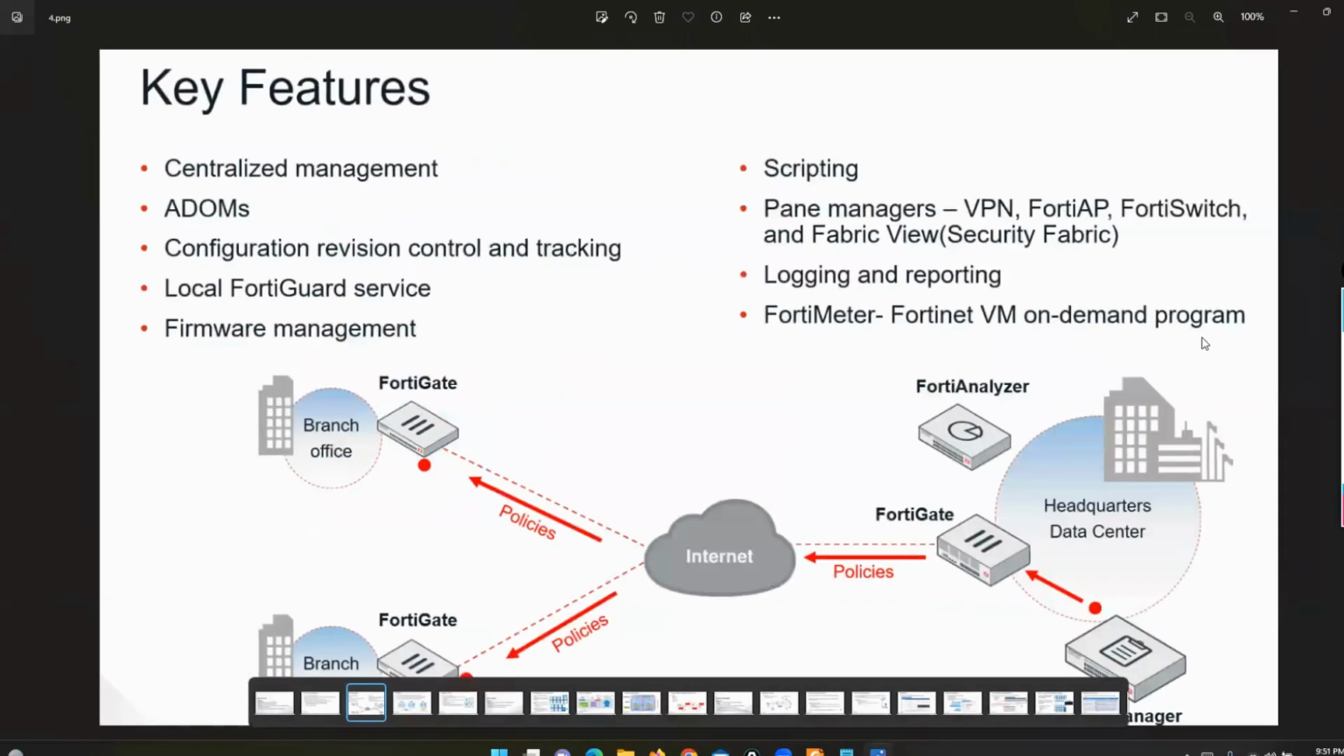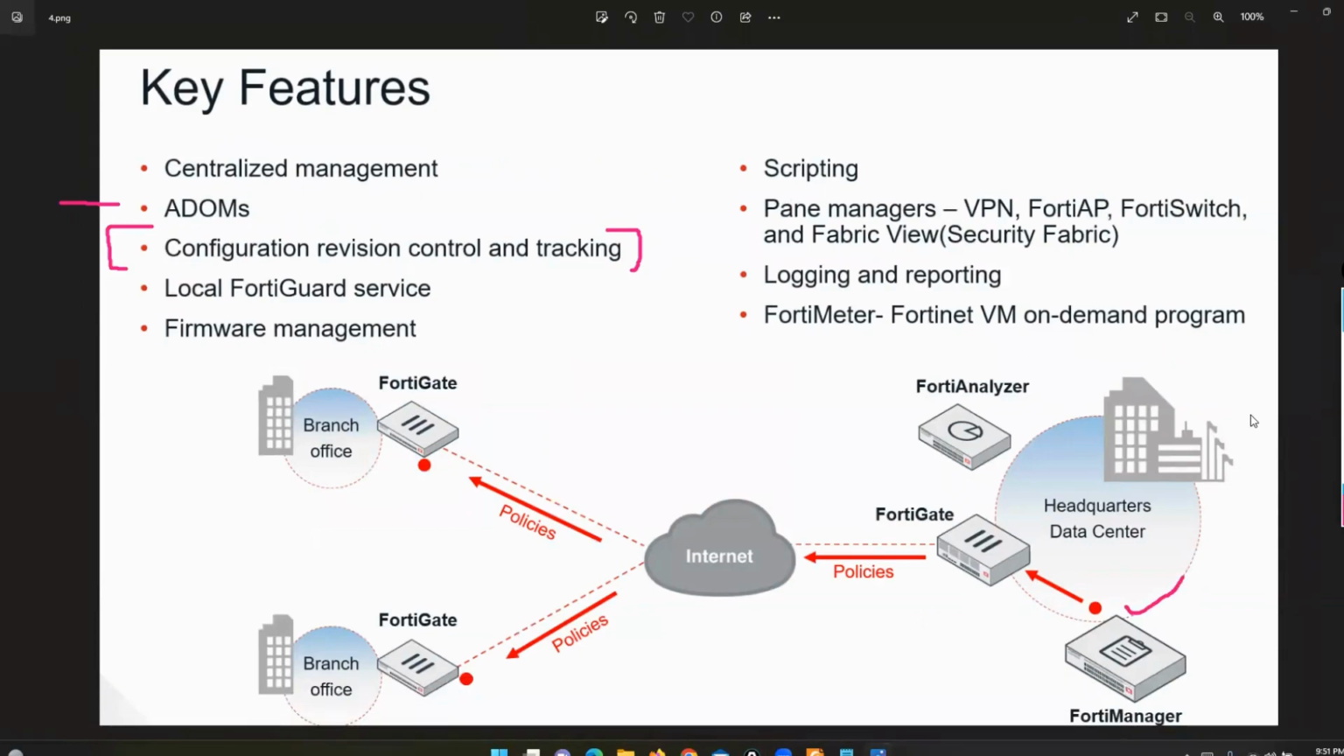Okay, so what do we have in the ADOM feature? First is centralized management. Second we have is called the ADOM concept. Third concept is called configuration, revision control, and tracking. So you know, in the FortiManager scenario, whenever you configure anything, whenever you change anything in FortiManager, we have a revision concept. We have a revision number concept.